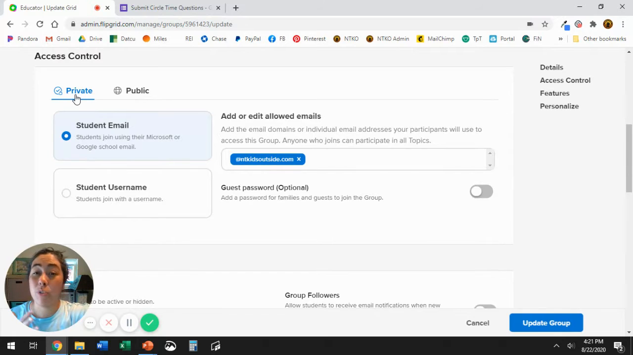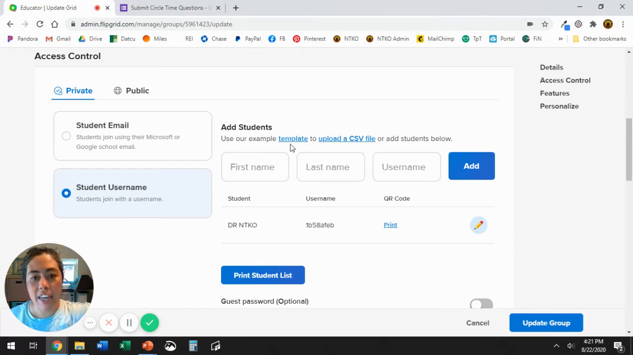You'll also decide how you want them to log in. I would suggest, if it's with students, it's private. And do you want them to use their email or some kind of username that you get to create? With my older students, we use our email for everything anyway. But when I taught second grade, their username was just first initial, last initial, and it worked for us.